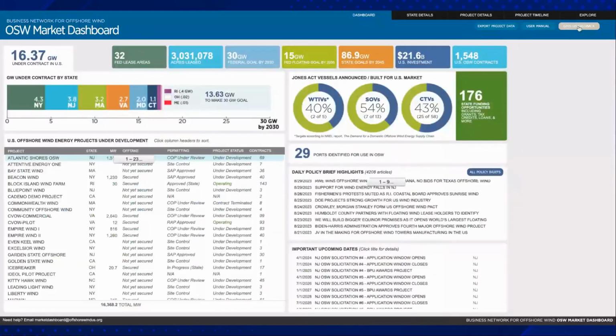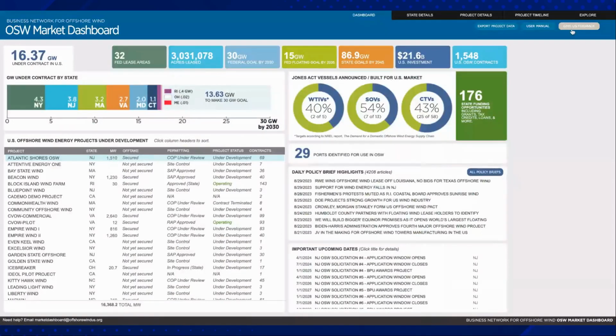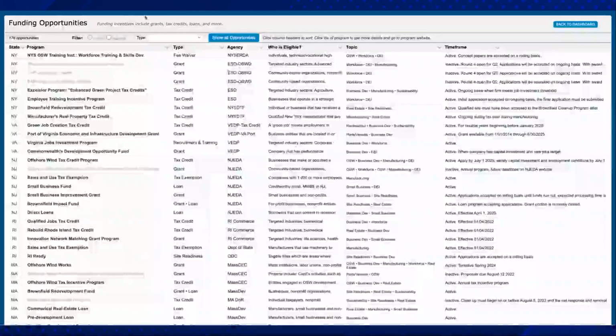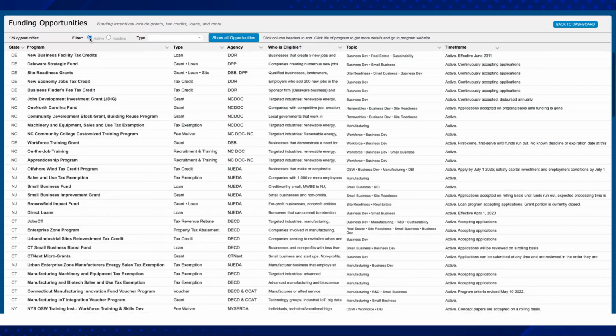Earlier this year, we added information about many of the vessels servicing the U.S. offshore wind industry. Clicking brings up details on the WTIVs, SOVs, and CTVs. Also new this year is a list of state funding opportunities, giving you details on grants, tax credits, loans, and more. Click on each title to open the website.